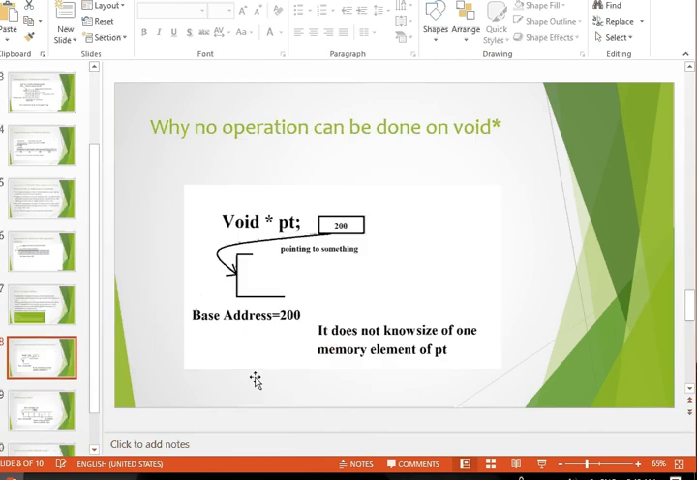Now see how this works. Suppose we declare a void star pt. It has a base address, suppose 200. Now it is pointing to something, and it doesn't know how many bytes of memory a single block will contain, whether 4 bytes or 1 byte. It could be a pointer to int, a pointer to char, a pointer to float, a pointer to double, it doesn't know. So it is pointing to something with base address, suppose here 200. It does not know the size of one single memory element, one single memory block.